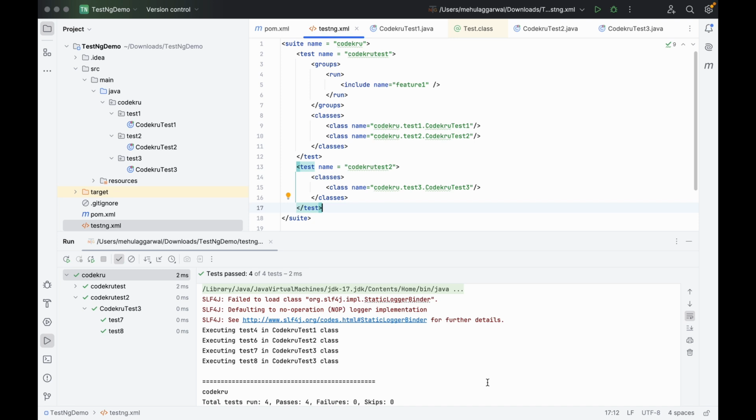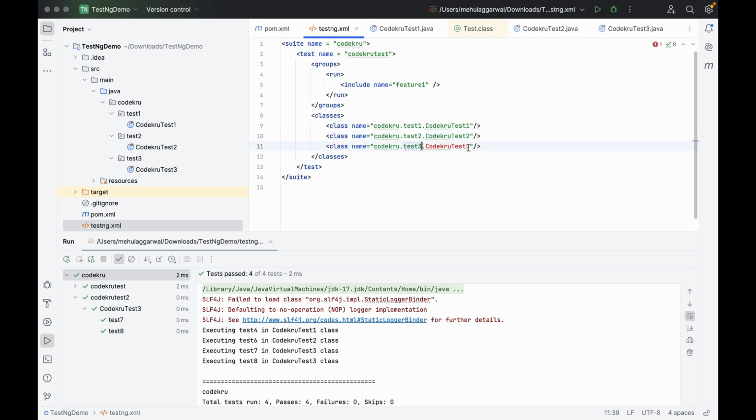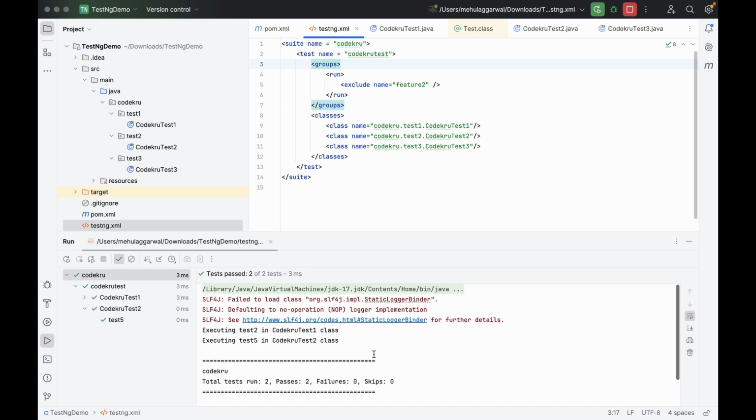So with that said, let's move on to the next part of the video, which is how we can exclude a specific group from the execution. So let me just remove this part and add the Codekru test 3 class once again. And let's say I want to run only the feature 1, or I can say I want to exclude feature 2 from execution. Now let's run the XML file. Here we can see that only test 2 and test 5 were executed.